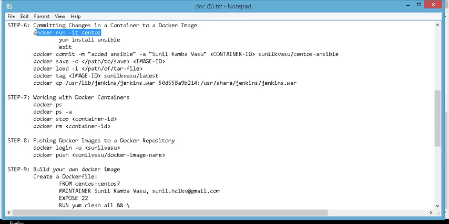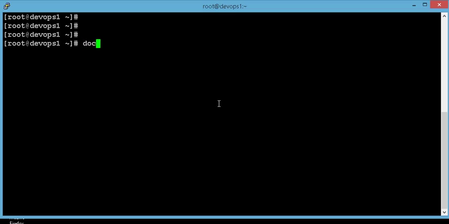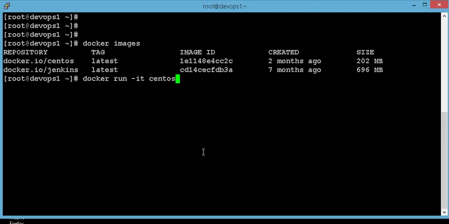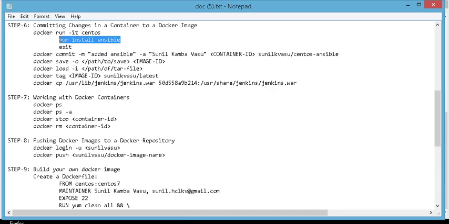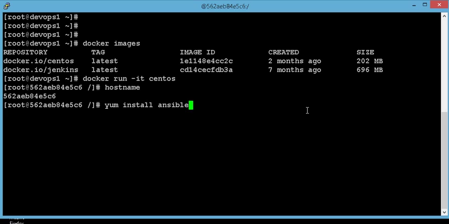First of all, I need to run the Docker container of CentOS. As I said earlier, I have already downloaded the CentOS image here. What I'm going to do is run it. Now if you noticed, I'm inside the container. I'm running the container, and I'm inside this container. This is the default host name, which is the container ID. Okay. Now I'm going to install Ansible inside the container.